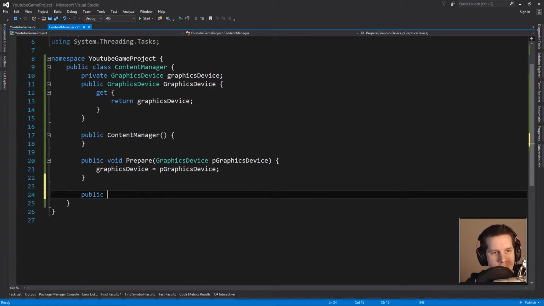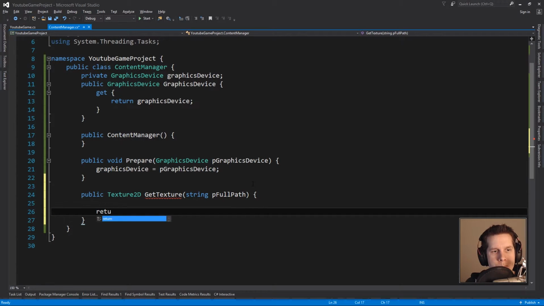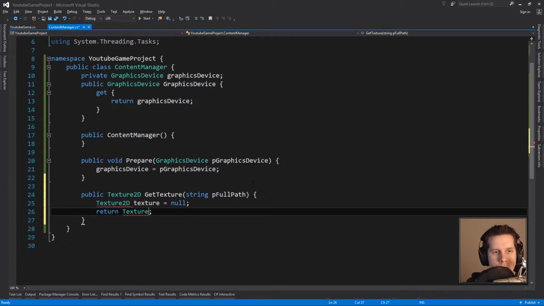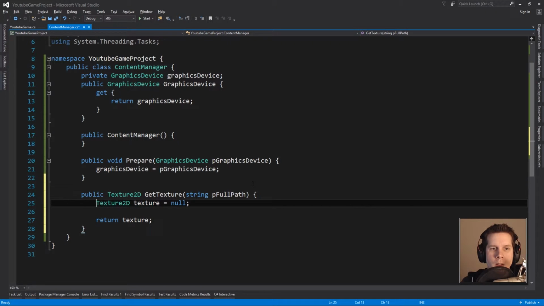We're going to have two functions to begin with. One is going to be called get texture, and it's going to take a full path for a file name. I'm typing things in the wrong order. Texture equals null texture. So we are going to have the content manager load our textures. So we want something called get texture. It'll return a texture 2D, which is something we use already in the game.